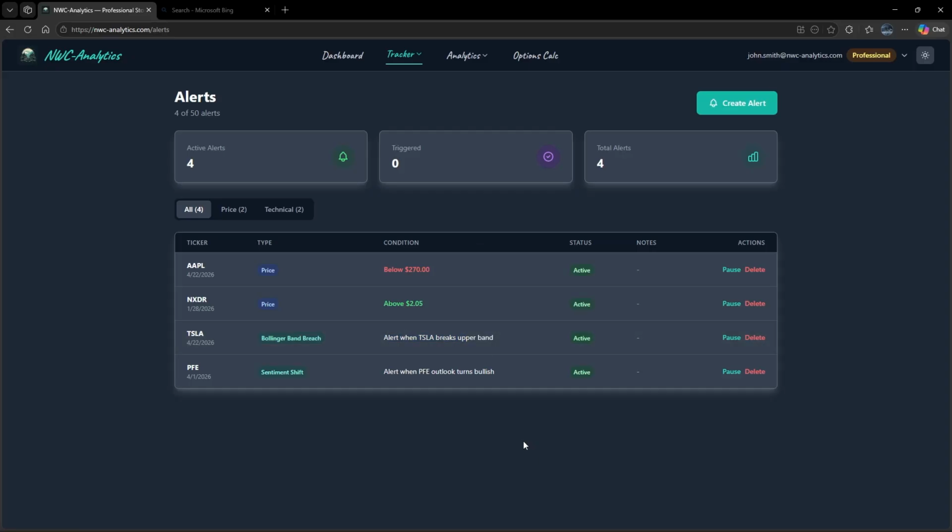Okay, again, a simple alerts page. The key feature here is our technical alerts. That's kind of what separates this platform from any other platform. But other than that, it's a standard alerts page where we can do prices and we can do technical alerts.